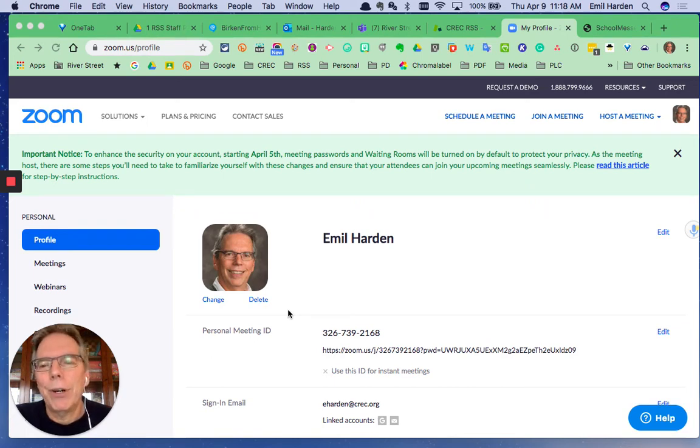So I'm going to start off right here in my Zoom profile. If you log into your Zoom account, you will come to this page, and this is where you need to manage these things. You can't manage these settings through the app on your phone. You can communicate through the app on your phone, but you need to be in your account on a computer or a Chromebook or whatever to access these settings.